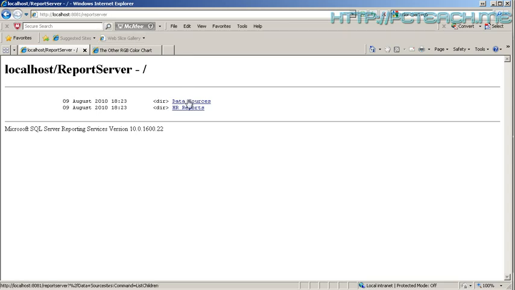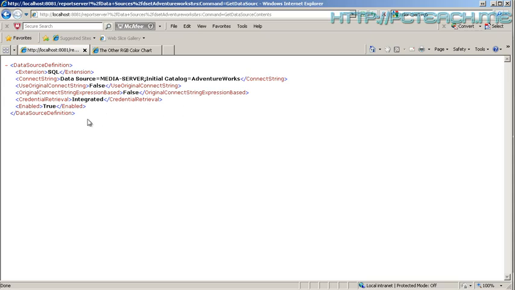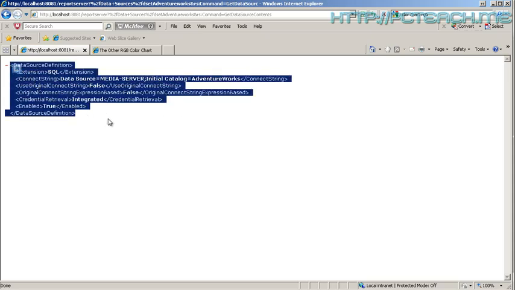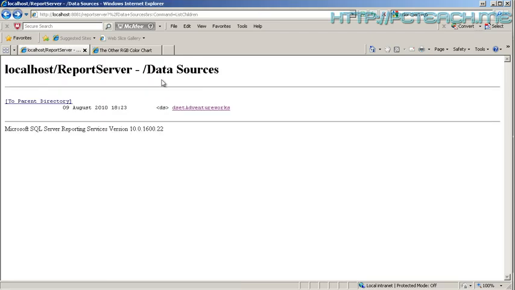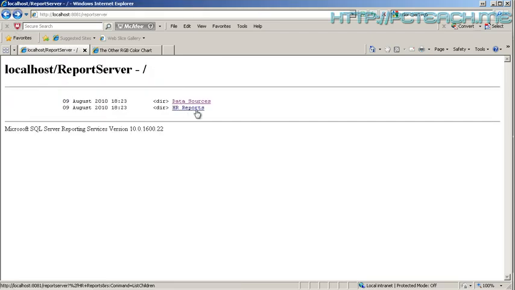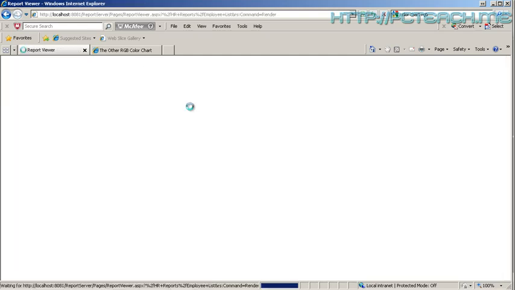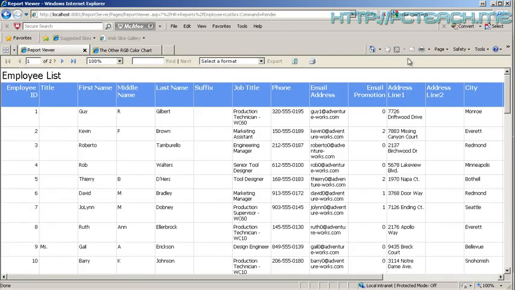So I can go into data sources, but at which point I can't really do much with it. It just shows me how the actual RDL script, or in this case the XML script, is configured. So if I go back and back again, go to HR Reports, there's the employee list. That will run as a report, but what you'll see is I've lost all my toolbar options at the top. So report server is another way you can access information, and quite often gets used when you're dealing with SharePoint integration. So can you use it?